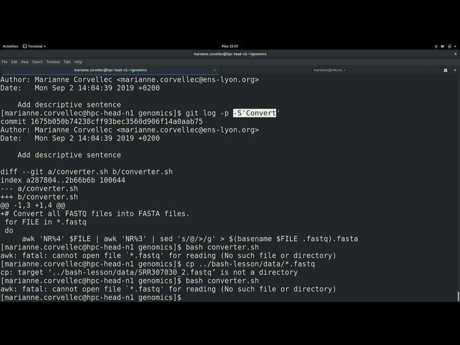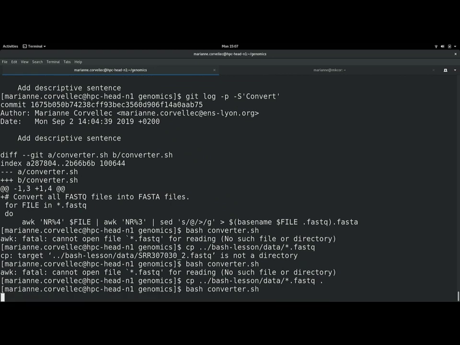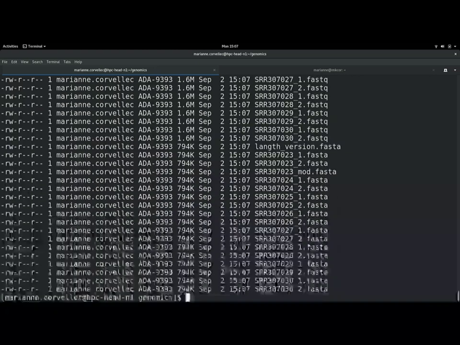Oh, wait, sorry. In the cp, I forgot the destination. So in the cp command, the first argument is my source, and this is the destination. I want to copy them right here in the current directory. So now I'm able to run this bash program successfully, and I have created some FASTA files as a result.